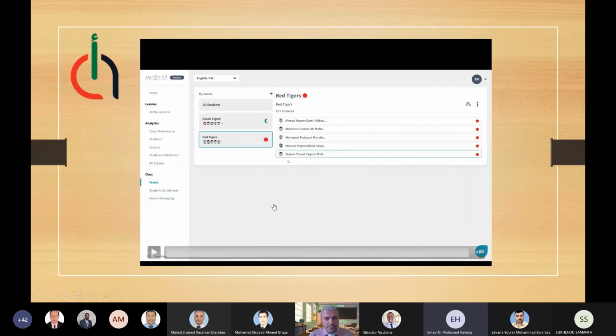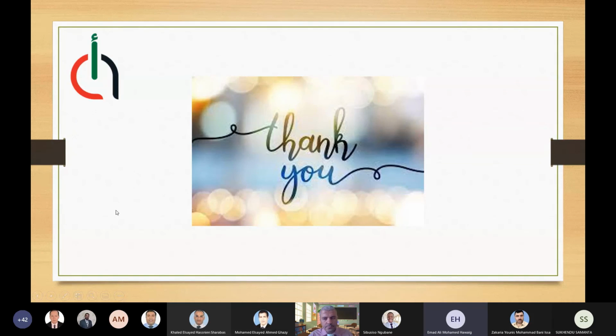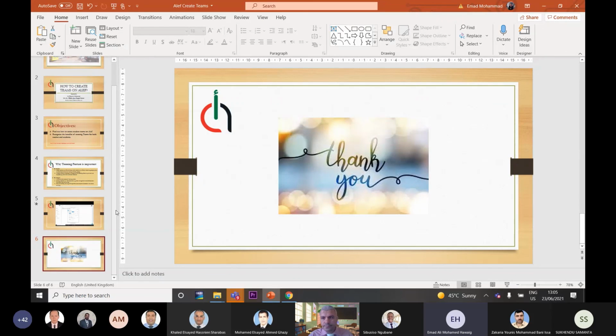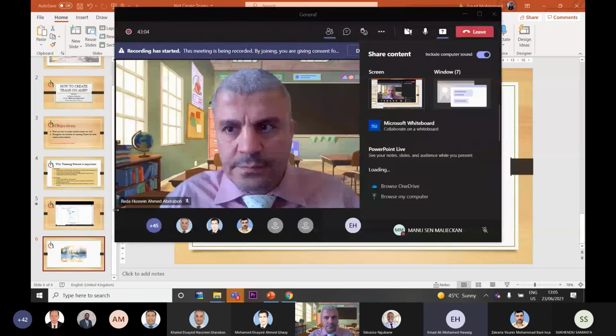So this is how you create teams on Alif. I think this would be very important to use in your class, so that you sort your students into different class sizes for more effective learning.